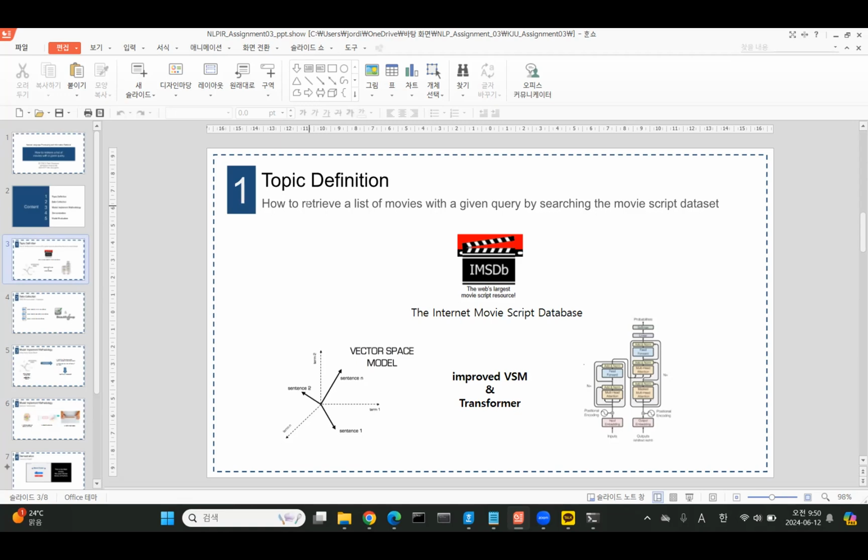To achieve this, we focused on two primary approaches. First, we sought to enhance the vector space model for better performance in retrieving relevant scripts. And second, we aim to develop a sentence transformer, specifically an RNL model, to delve deeper into the contextual and nuanced meaning within the scripts.